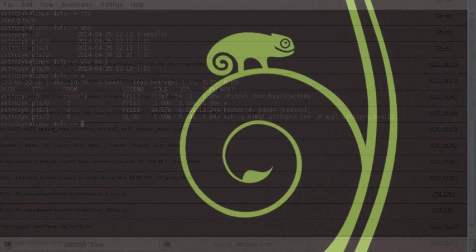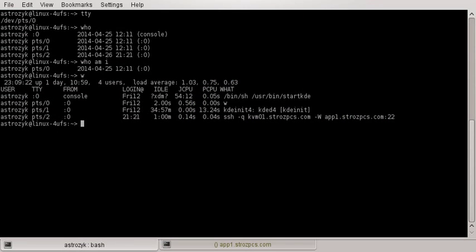It's going to tell you how many users are currently logged on. And it's going to show you the average load on the system for 1 minute, 5 minutes, and 15 minutes, right there. So that's the very top line.